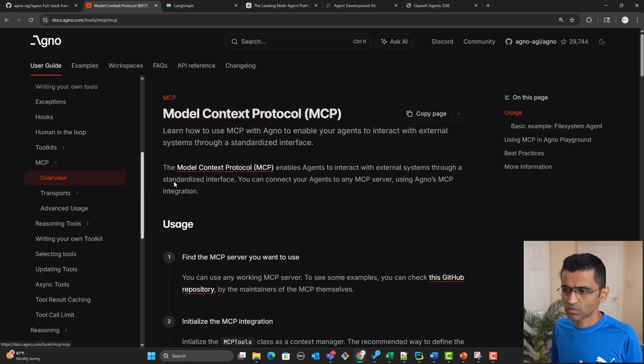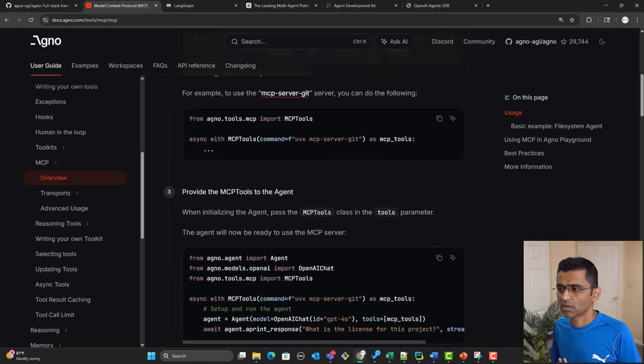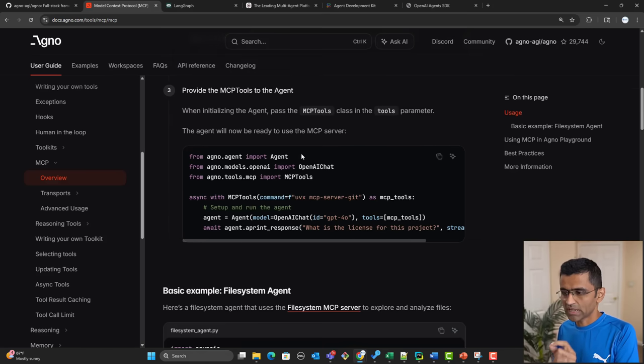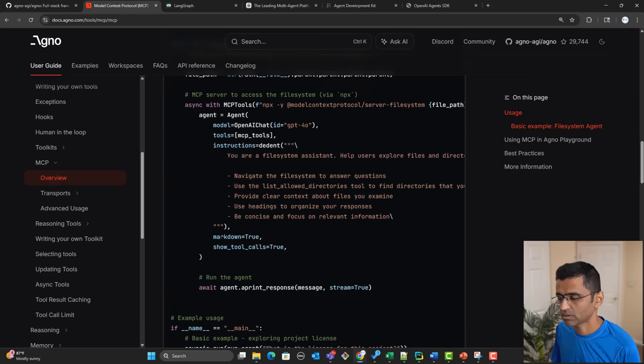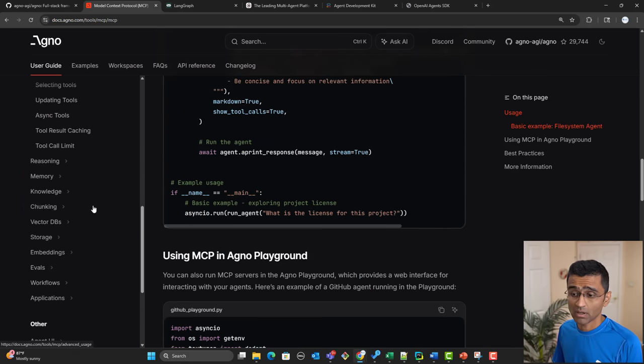So if you want to use some of the existing MCP servers, you can just import MCP tools and you can use that MCP tool as a tools argument in your agent class. And that way you can utilize all the MCP servers which are out there on the internet.